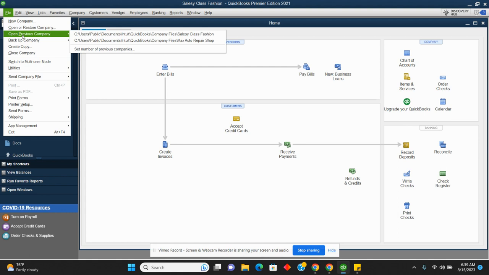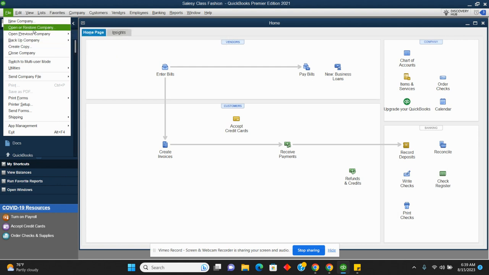So on your computer system, as you open more companies, they would automatically come here as previous company. Then rather than going through this whole stress, you can come here and click open previous company. That's if it's on your computer system. But if it's not on your computer system, but on an external storage device, you select open or restore company. Then this is where you back up.